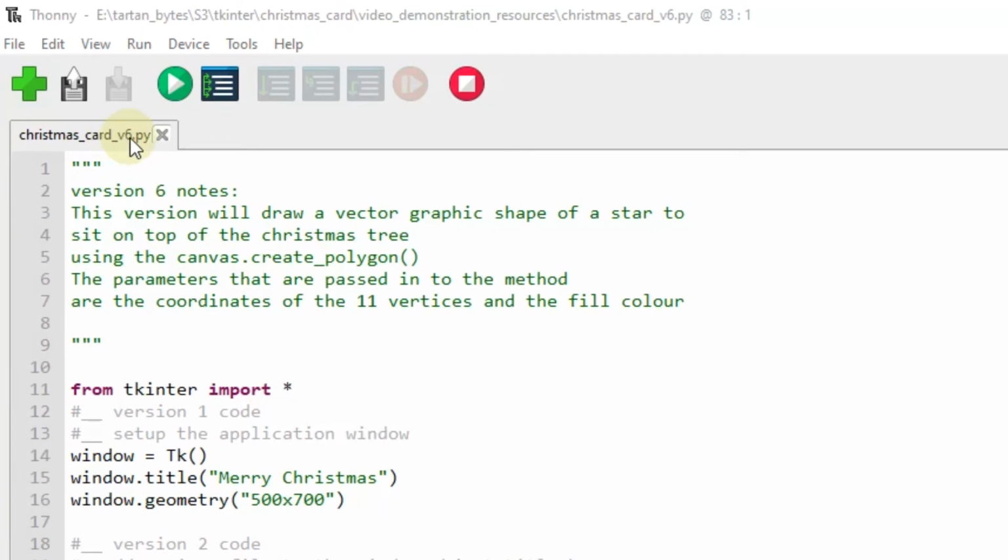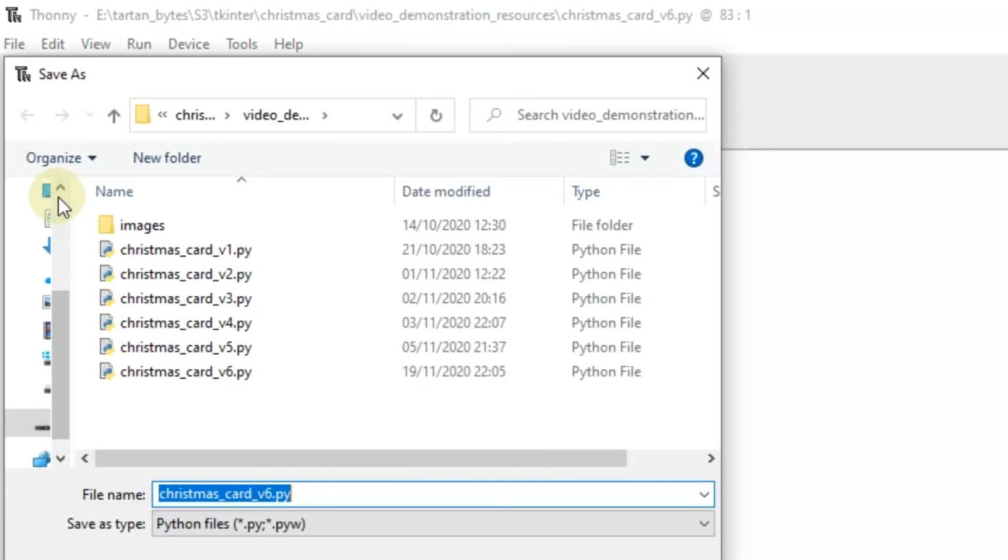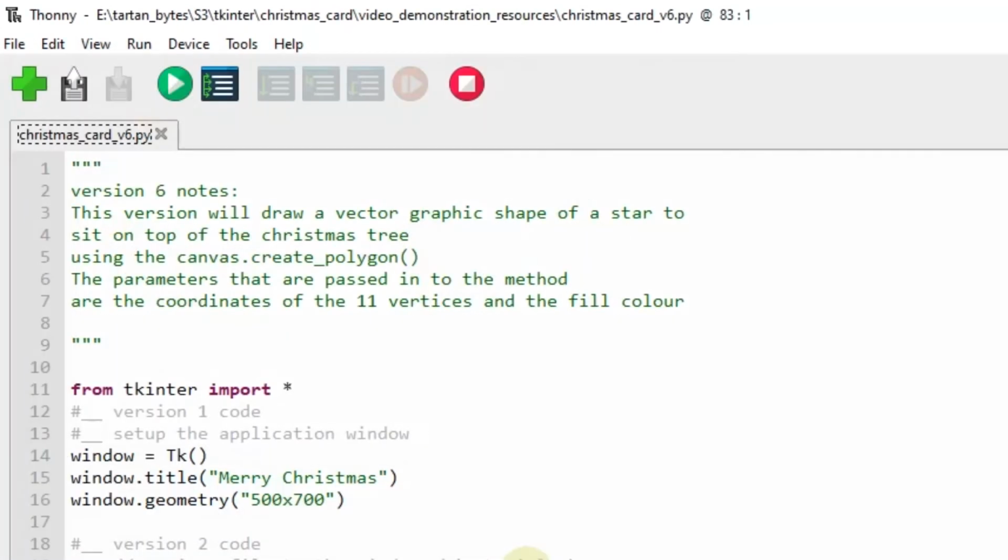So the first thing we've got to do so that we keep our version control going is immediately save this as version 7. So File, Save As, and change that V6 to version 7. Okay, check it's version 7, and now we can update this.